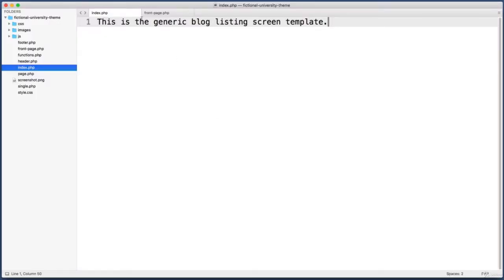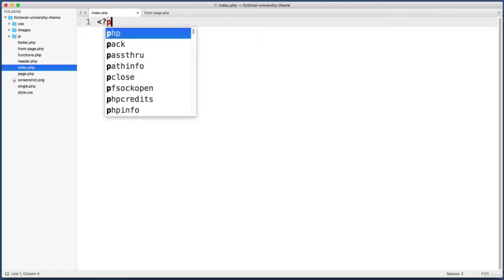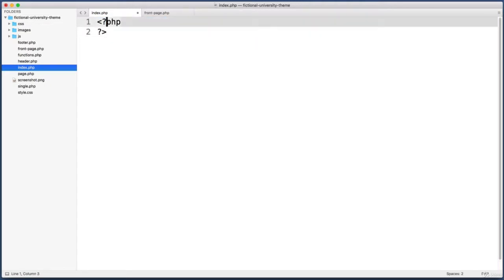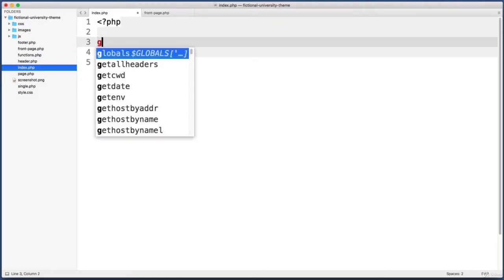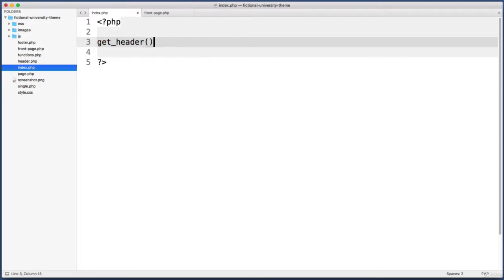So let's jump into that file in our text editor. Let's delete this test message, and we always want to begin by jumping into PHP. And why don't we kick things off by including our header, right? Our universal header. So get header.